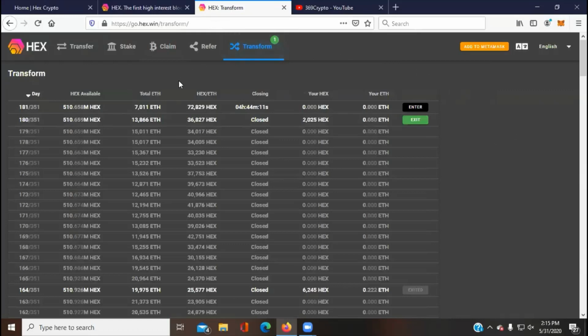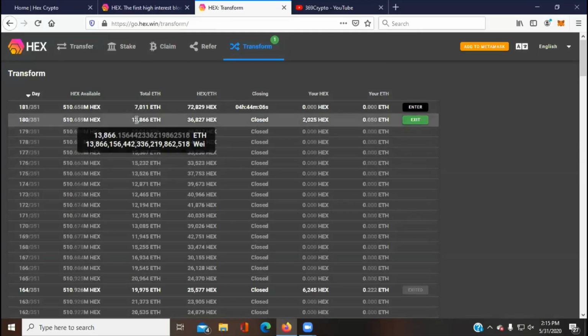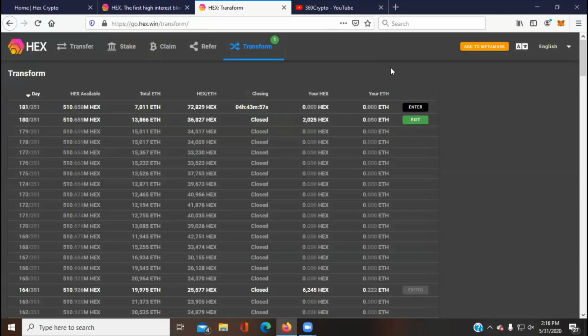And at the end of the day, it had 13,866 Ethereum in the pool for Ethereum, which minted a total of 36,827 HEX tokens, split up between all of those who put in Ethereum in there, proportionally based on what they put in. And we're going to exit out of that. That gives us 2,025. 2,025 HEX was our claim for 0.05 ETH. So we are going to exit this contract.